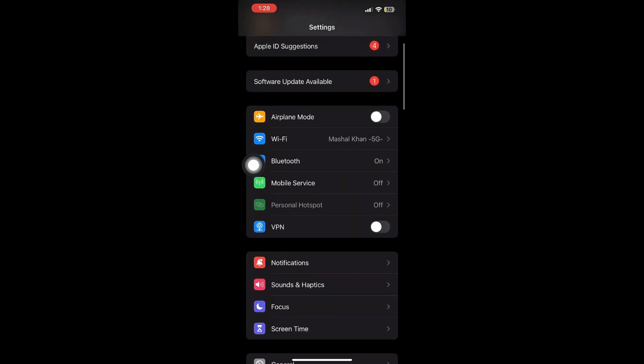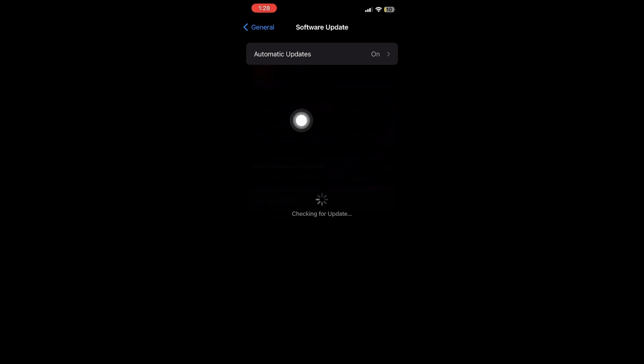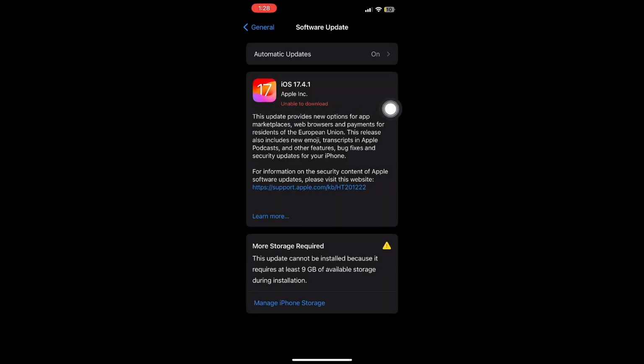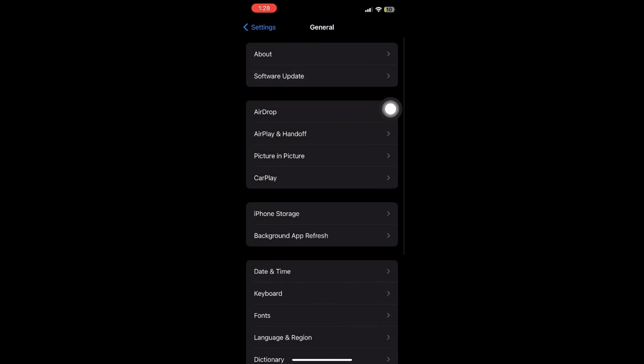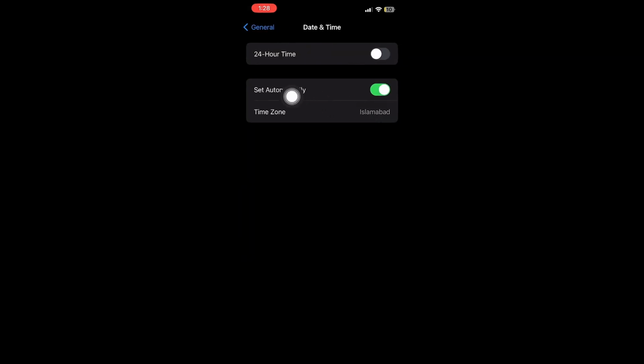The next thing that you can do is you can come down and go to General and Software Update and make sure the software you're using is the latest one. If not, please update your software. The next thing that you can do is you can go here to date and time and set date automatically.